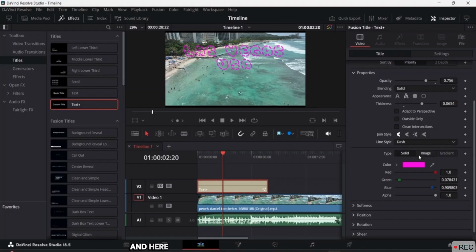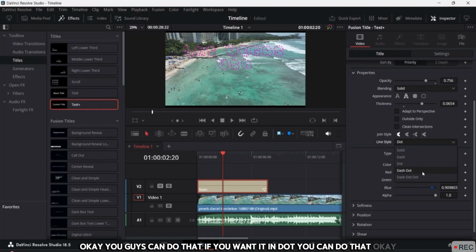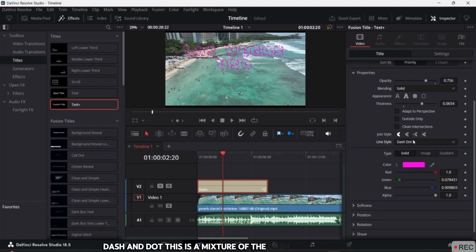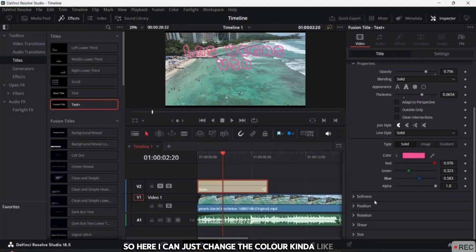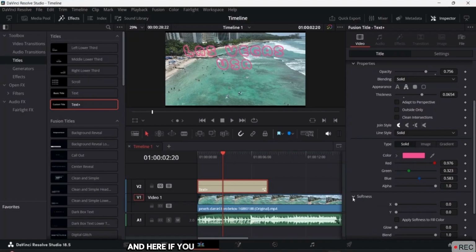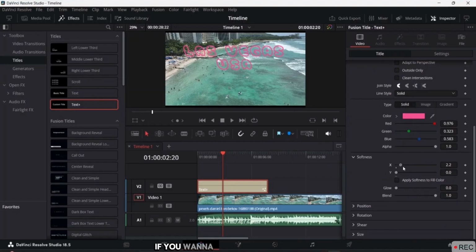And here if you want this kind of in a dashed line, you guys can do that. If you want it in dot, you can do that. Dash and dot, this is a mixture of the dash and dot over here and dash and dot here as well. So I'll just take the solid from here, and from here I can basically work on with the color over here. So here I can just change the color, kind of like this. And here, if you want to add some softness to it, you guys can add some softness in the y-axis or the x-axis.